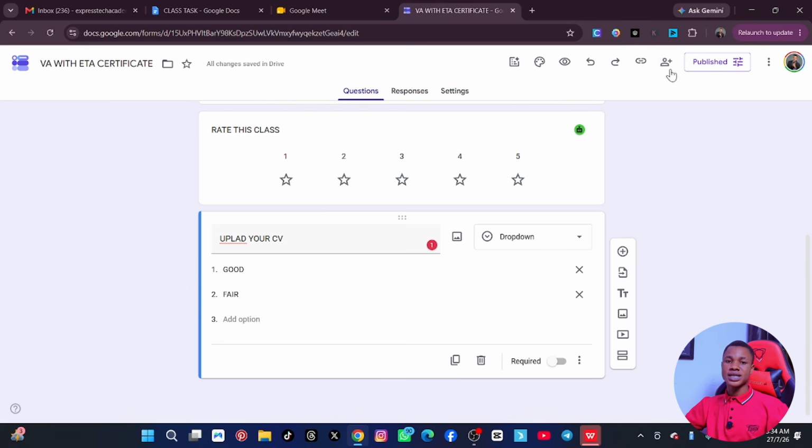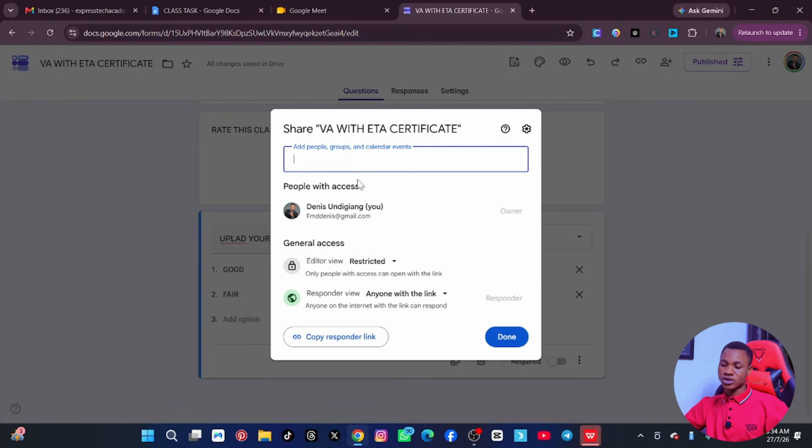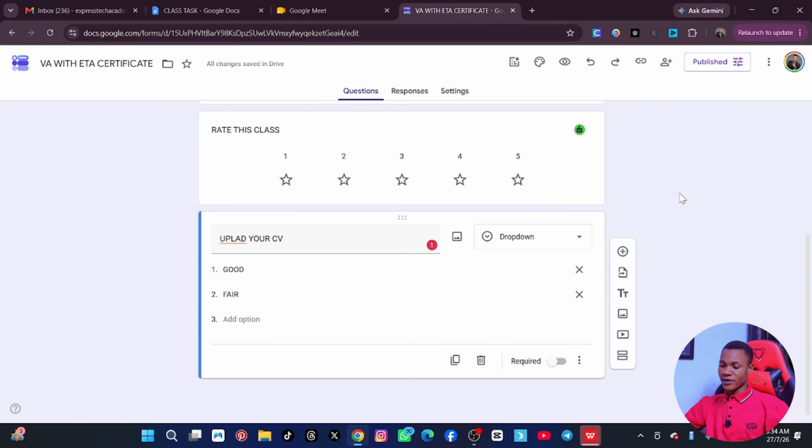Let's say you don't want to publish, you want to send it directly to your boss. Click on this share icon here, put your email as usual. Please ensure that it's on anyone with the link, and then click on done. Please put the person's email. That's all for that. Now we are done with this, and you can see that using Google Form is pretty simple.